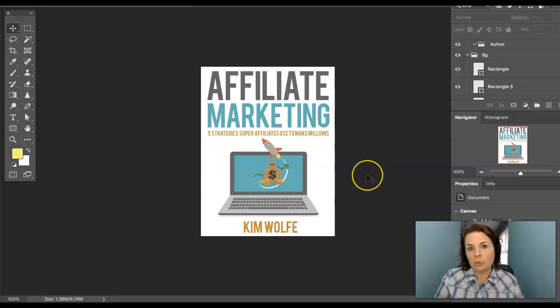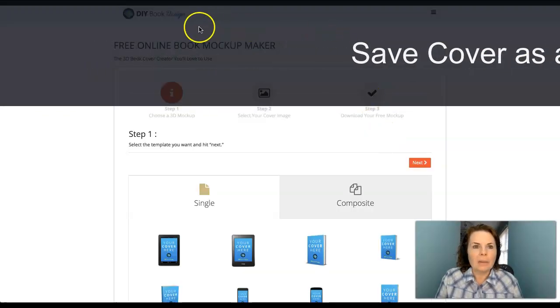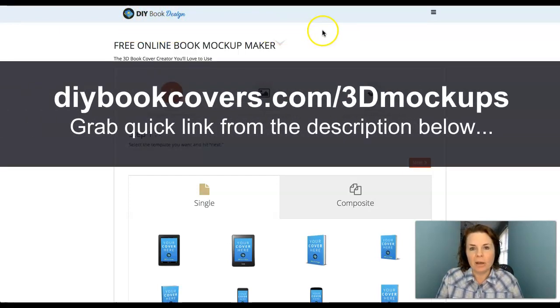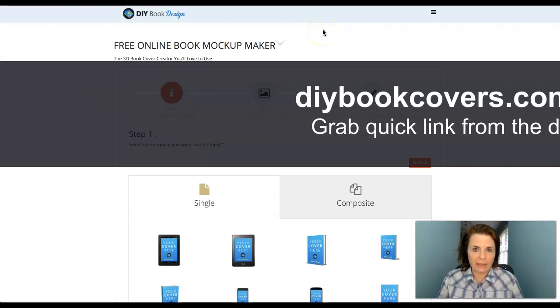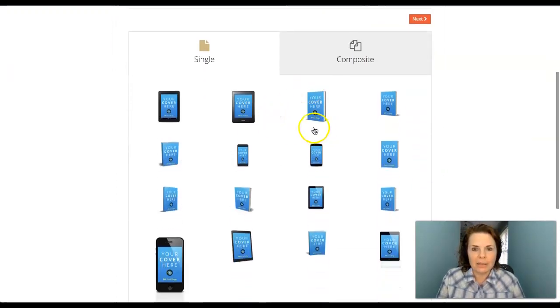For this specifically, I'm probably going to do a PNG. And then we're going to go into a free ebook cover creator and actually create a 3D book that I can put on my website. Now we're going to go save the file. So now I'm in a free app called the DIY Book Design. It is an online app, so you don't have to download anything. It is online software.